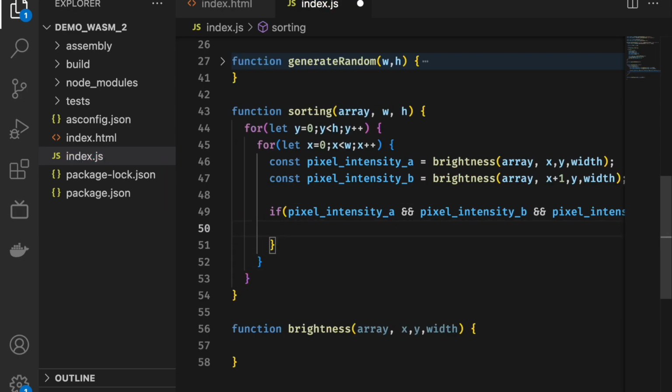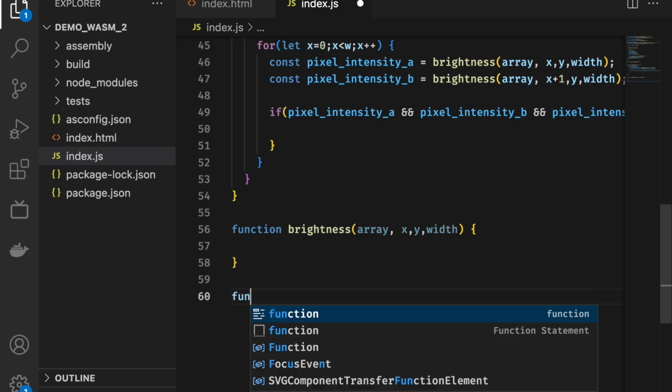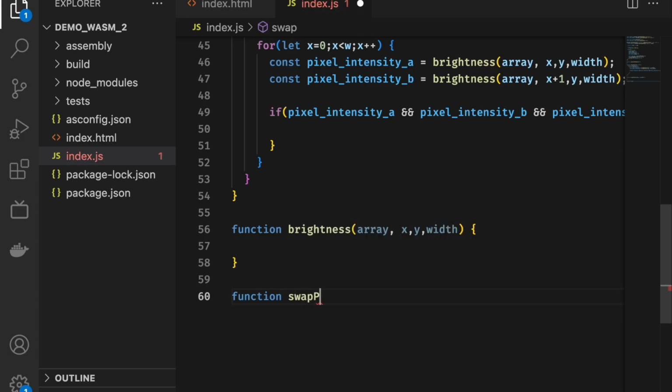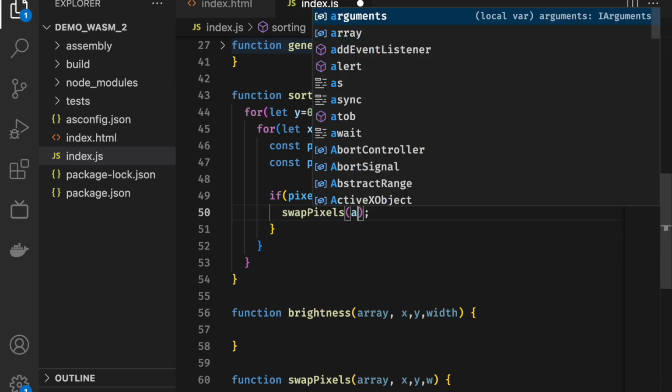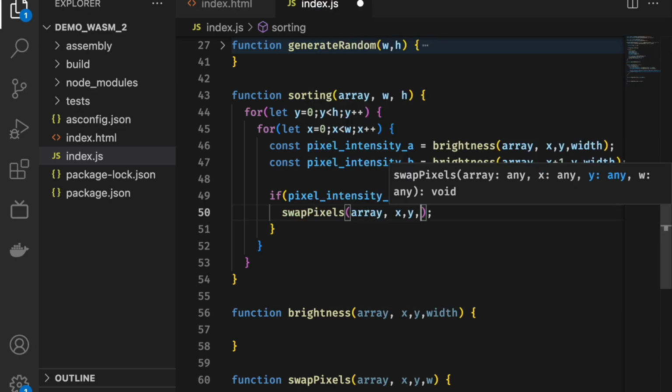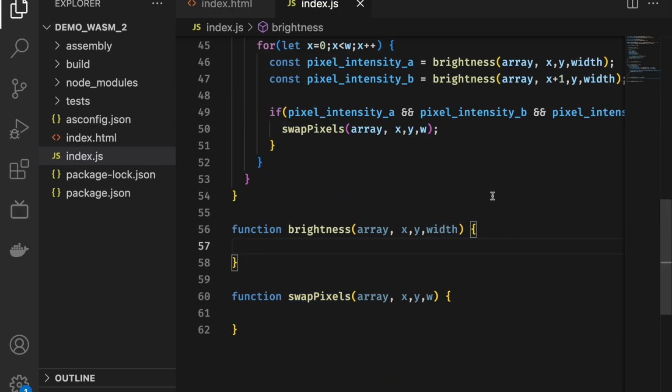Okay, let's swap it. And for swapping also we cannot swap simply, because we need to swap four values actually, RGBA, for one pixel. So we need to generate another method which is swap pixels, and it is also going to take array, x, y and width, and it will swap our pixels. So if this is so, we are going to swap our pixels. We're going to pass array, x, y, and our width. So let's now complete our brightness and swap pixel methods, since they are empty for now. First let's write our brightness method.